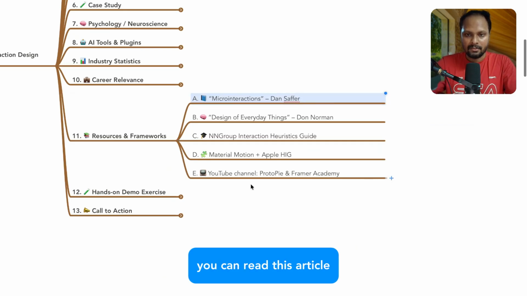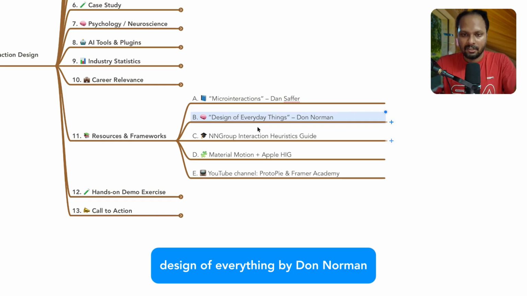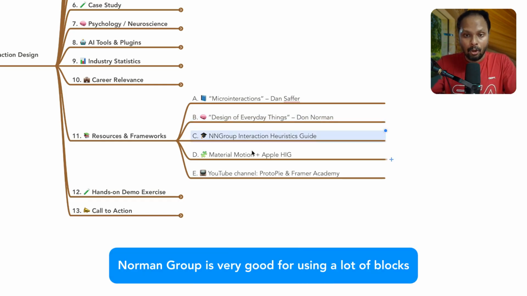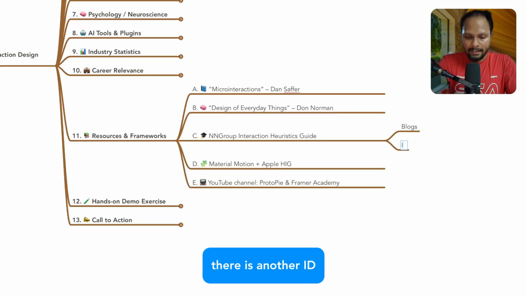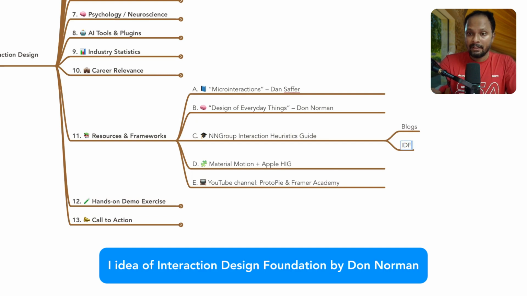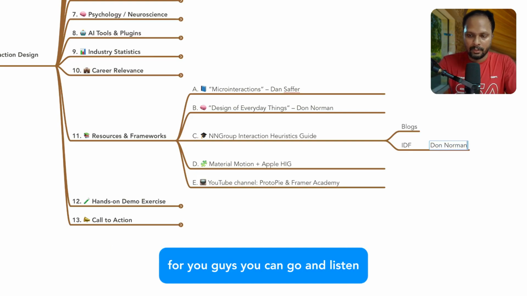Right? You can read this article. You can read this book called Micro Interactions by Dan Saffer. Of course, The Design of Everyday Things by Don Norman. Nielsen Norman Group is very good, they have created a lot of blogs. You can very well go and understand. Okay, there is another one, the Interaction Design Foundation. This is also a great resource, because these people have created a lot of materials for you guys. You can go and listen.